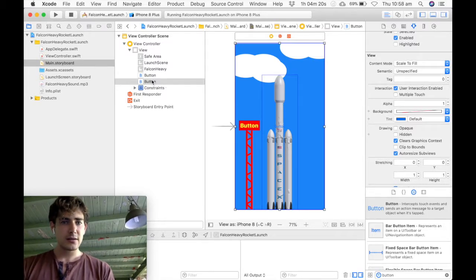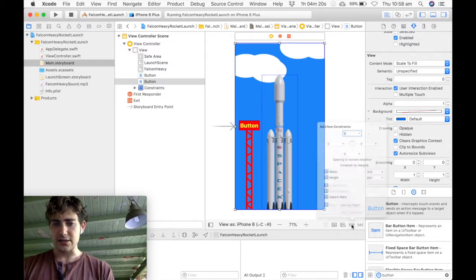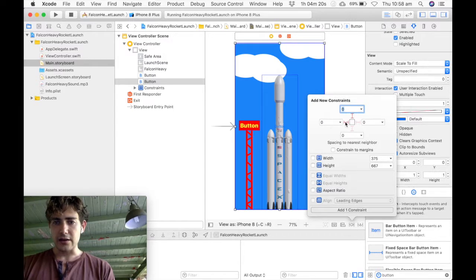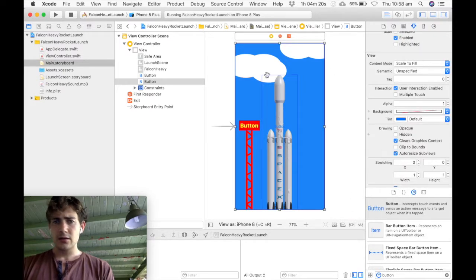And great, now we're going to select the TIE Fighter again. Let's add in our constraints, 0 for each side, so it's going to be taking up the whole thing. Add those in, and cool. Let's make sure our button is selected.